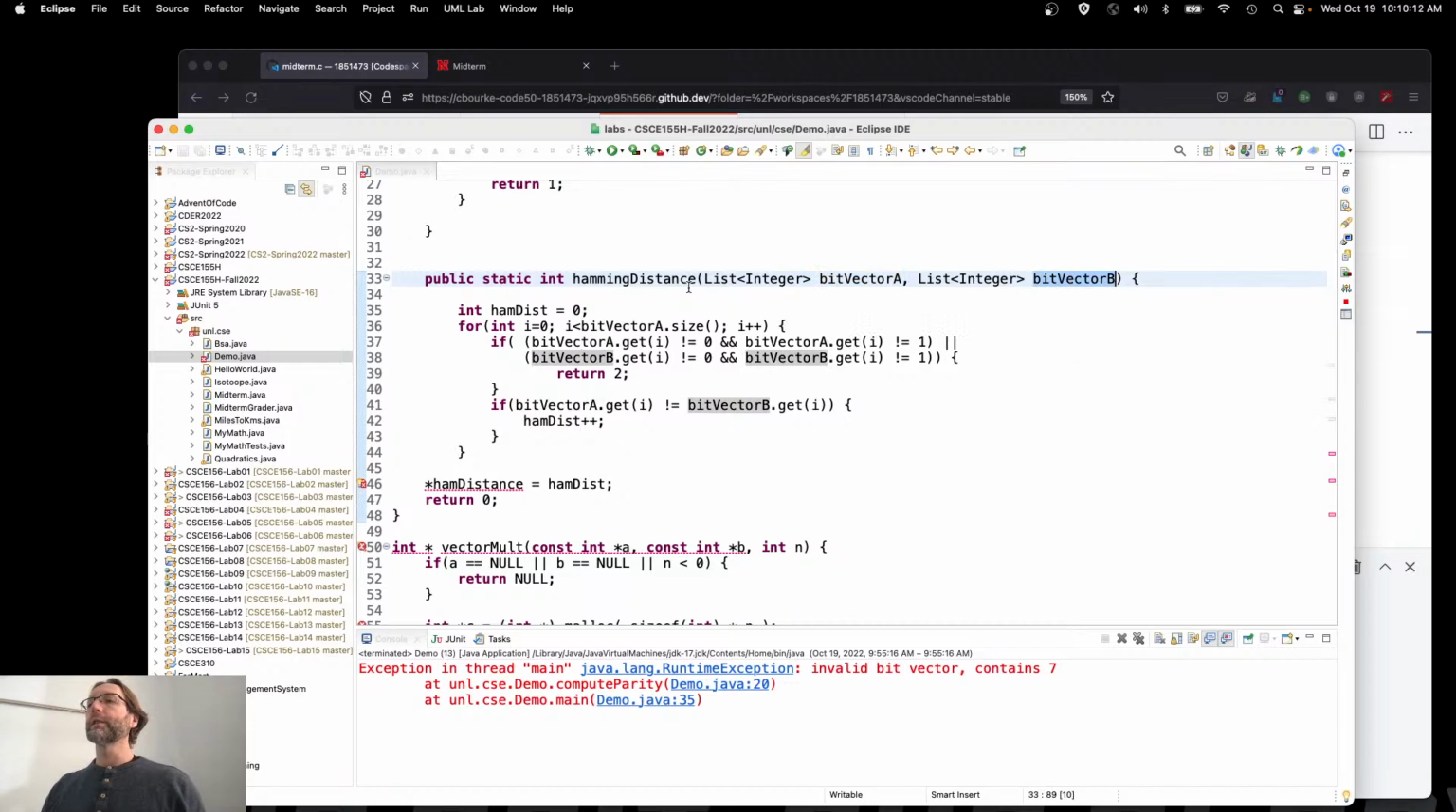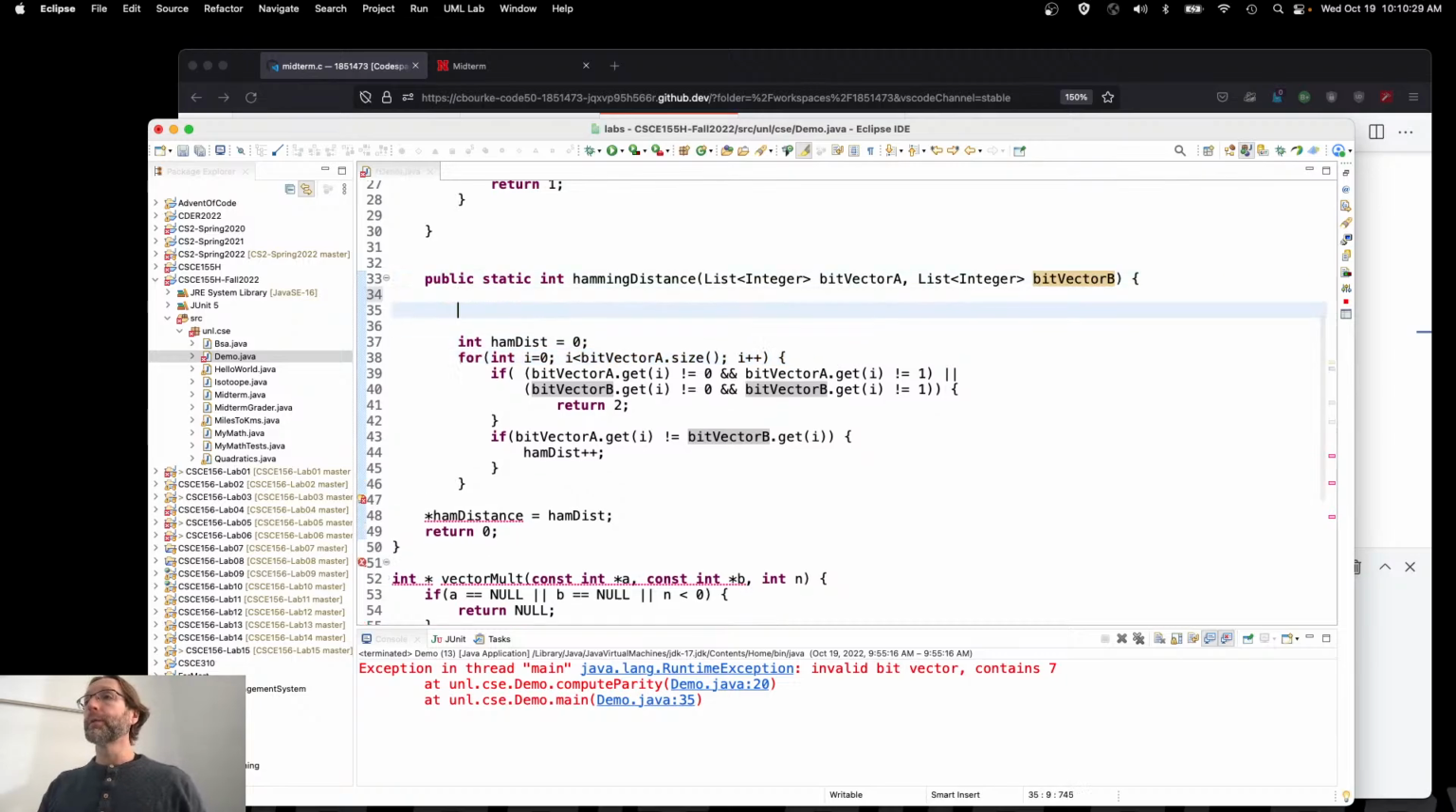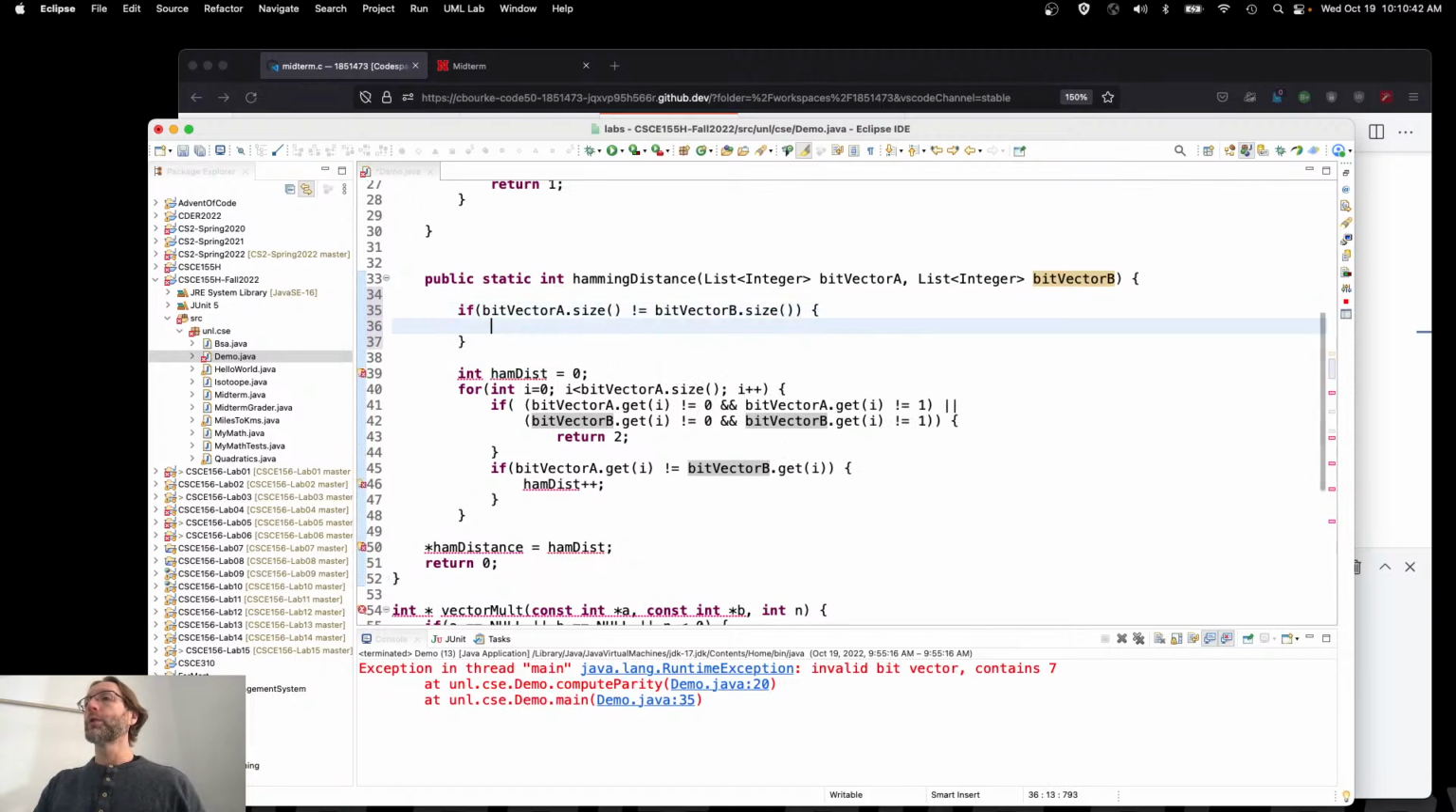Now one thing that could happen here is that this bit vector has 5 things and this bit vector has 7 things, in which case you'll potentially end up with an index out of bounds exception here. But Java takes care of that for you. It'll throw that exception automatically. There's no reason to check for it. If you wanted to check for it, you could. If bit vector A dot size is not equal to bit vector B dot size, then you can throw your own custom exception. Throw new runtime exception, vectors are not of the same size.